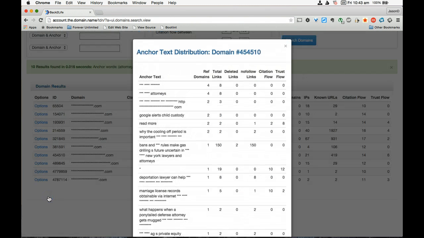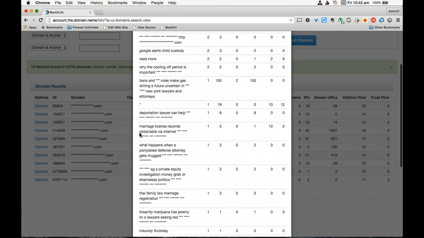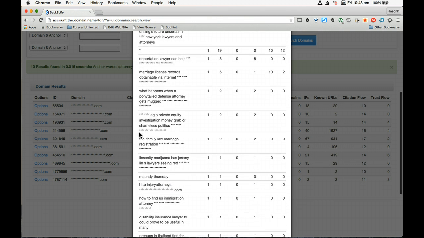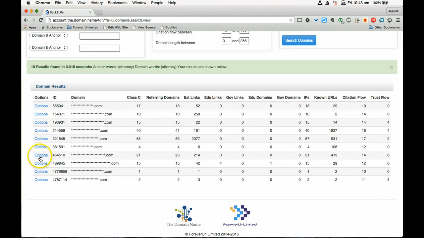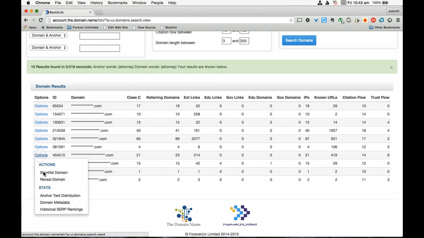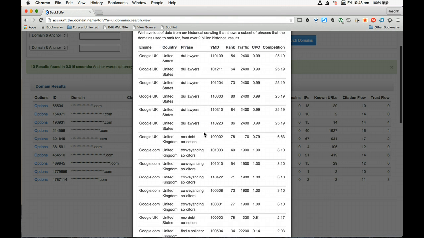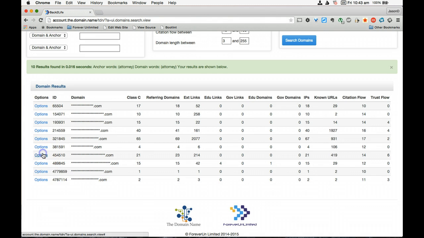Anchor text distribution: attorneys, bans and rules, gas drilling, new learn, lawyers and attorneys, family law, marriage, disability insurance. Yep. Let's look a little bit further here. Is there historical rankings? Yes, there is. DUI lawyers, debt collection. Great. Look, we've got some rankings there.